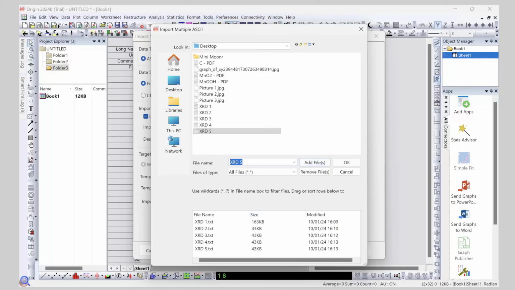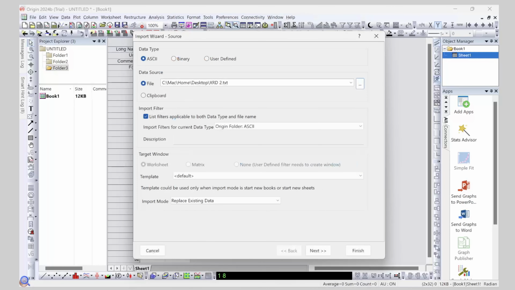This import will contain 5 data files, and I do not want this one, so I'm going to remove it. We are going to plot the XRD data of XRD 2, 3, 4, and 5. I click OK. So all these have got loaded. And then I'll have to go here. The default mode is Replace Existing Data, but I would suggest you use New Column.